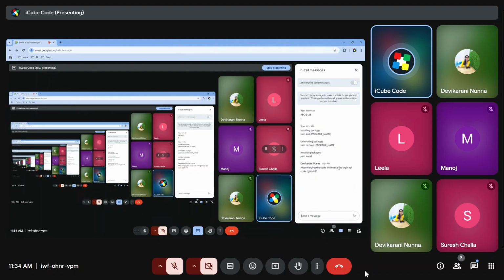After merging the code, I'll write the login API. Yes, yes. After you merge the code, then you create a new branch and do that.